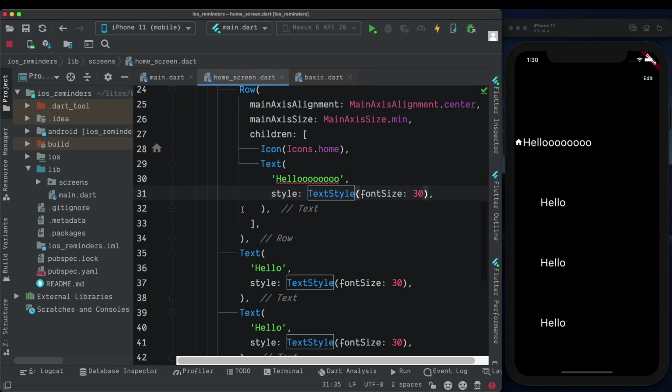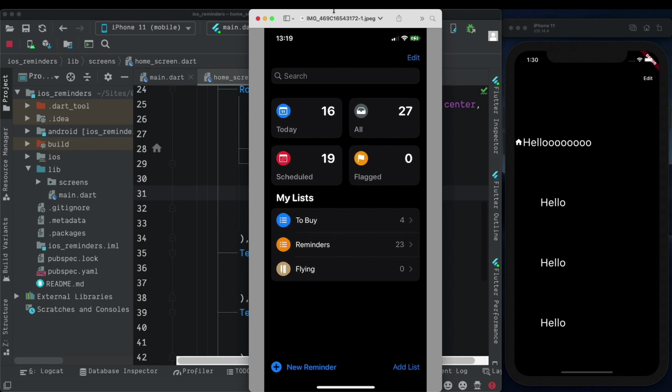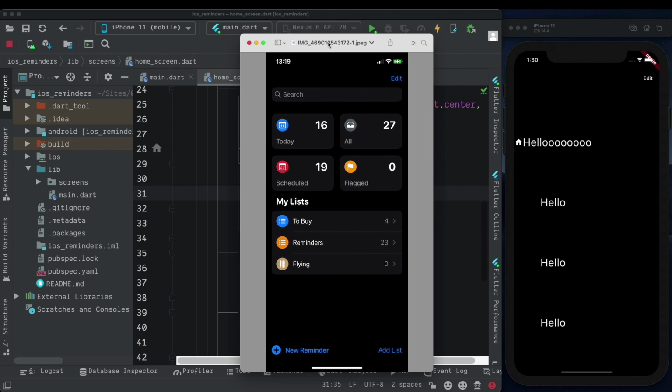Now that we have an understanding of rows and columns, let's go ahead and set up the UI of our home screen. If you just have a quick glance at the UI of the Reminders app that we're building, you'll notice that we have an app bar, which has the edit button, which we have over here on top. Then we have a search bar, which we'll just leave out for now.